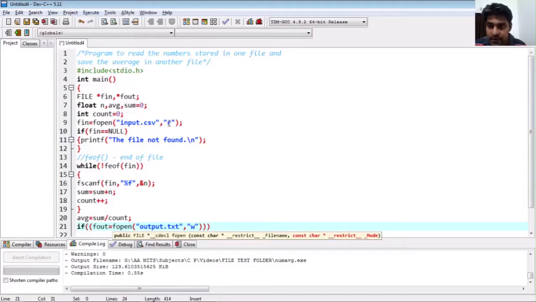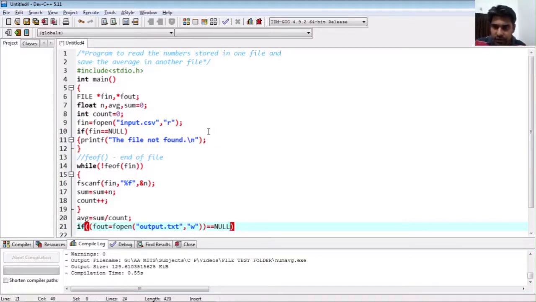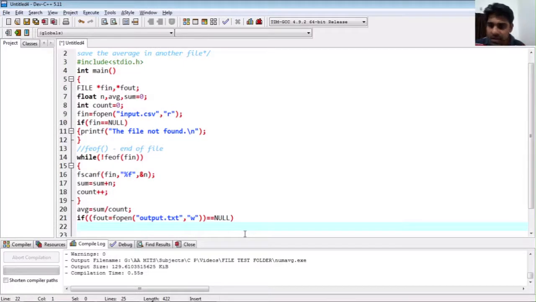This one is readable, because we just want to read the data. Here we want to write the data, so it should be w. And here equal to null. So what I did is I combined these two statements together. Earlier, fin equal to this, then fin was compared with null. Instead of that, I wrote the whole statement here itself. So fout equal to fopen was taken inside and I wrote it as a single statement. Even if you do it as two separate statements, that is perfectly fine. I just combined it to reduce the lines of code, that's all.